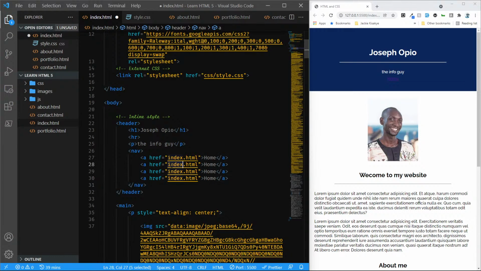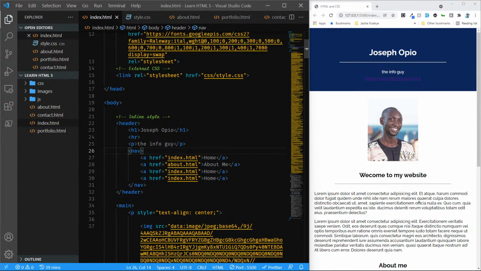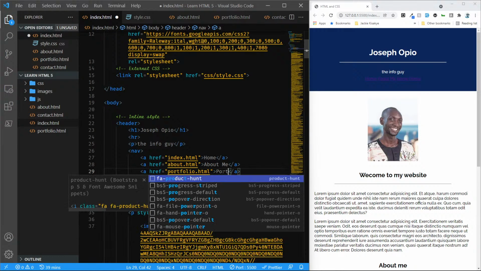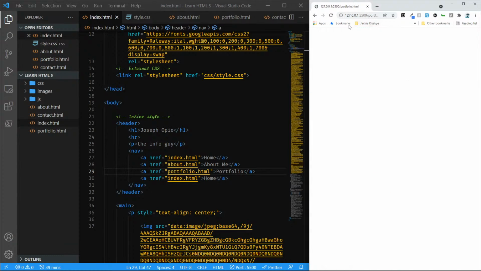So let me use this, about.html, about me. So I have it here, home, about me. Okay, good. Now this is going to be portfolio. And then here, let me put in portfolio. Okay, portfolio. When I click on it, it takes me to the portfolio page.